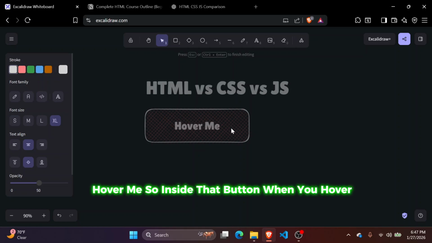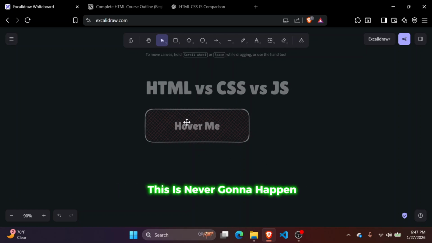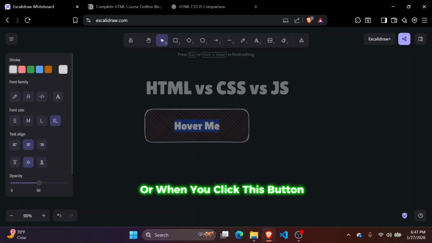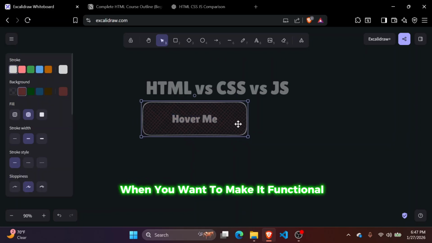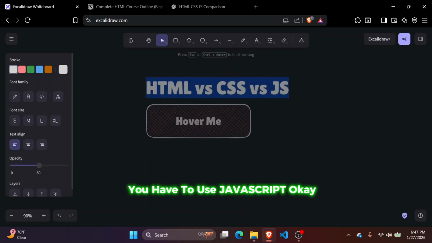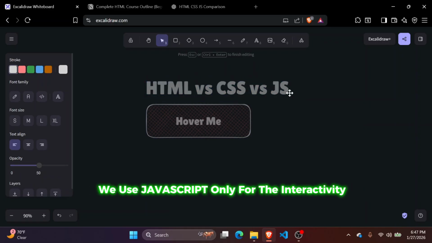Hover me. Inside that button, when you hover or when you click this button, nothing happens. When you want to make it functional, when you want to make it interactive, you have to use JavaScript. We use JavaScript only for the interactivity, for the interaction of our web application.